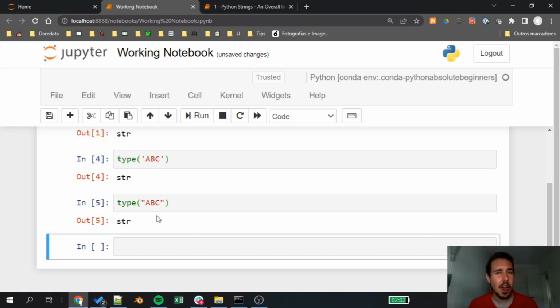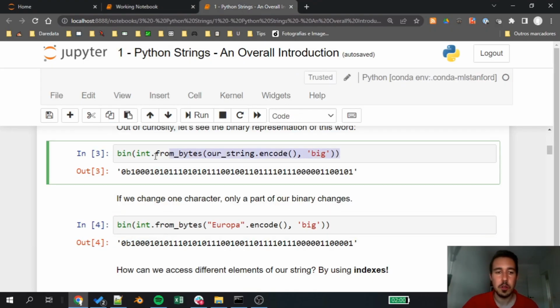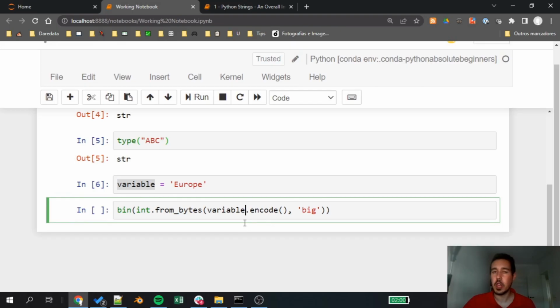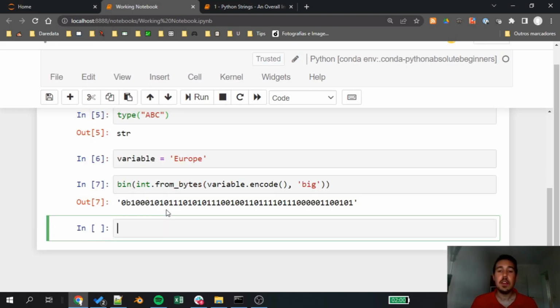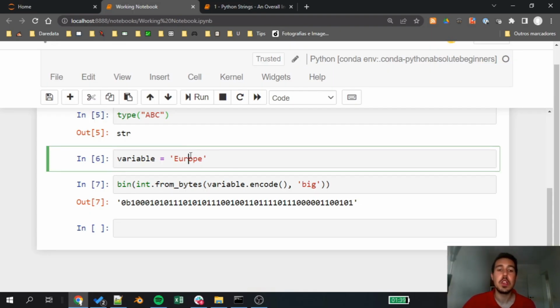Let's see how a computer is storing, for example, one variable that I'm going to call here variable, with Europe. So the word Europe. How is the computer storing this? I'm going to pick up the code that we have here on the strings overall. I'm going to copy this one. We don't need to go over this code right now. Don't worry about it. We just need to put here, instead of our string, variable, okay? Or you can call it our string here. That's all the same. So let's see. Here is the binary representation. And this is the binary representation of this word Europe.